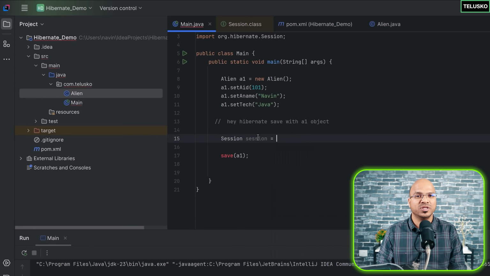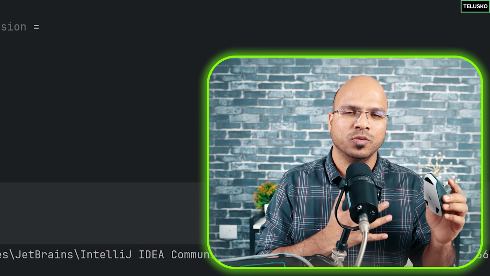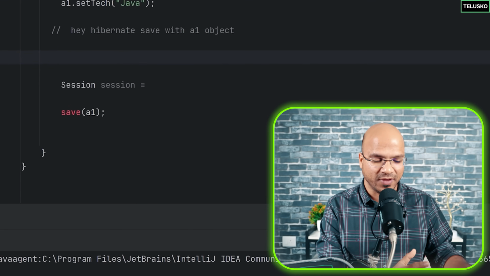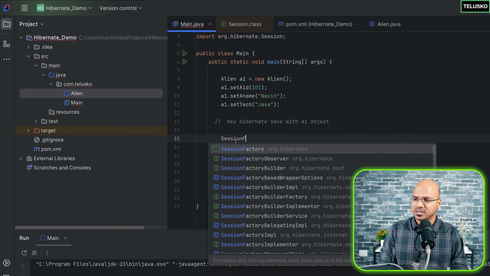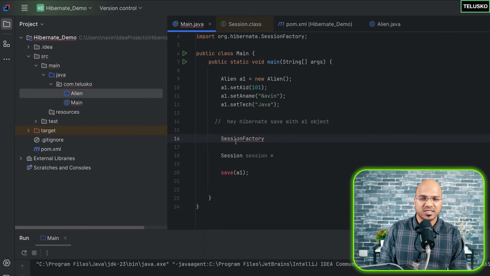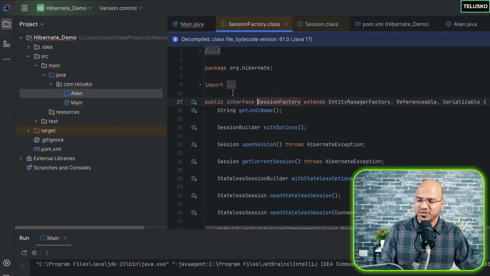Now, who will give you this session? Example, if you want some object, let's say this particular mouse here, who builds this mouse? Of course, the factory. I mean, yeah, you will say company, but ultimately this is built in the factory. For this session, I need a factory. So that will be SessionFactory. Again, that comes from Hibernate, and SessionFactory itself is an interface.